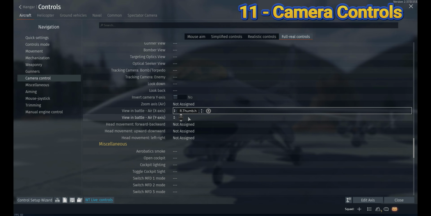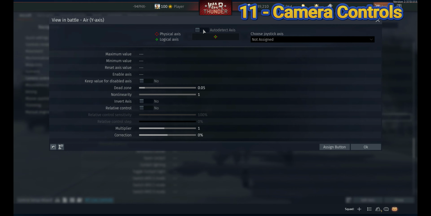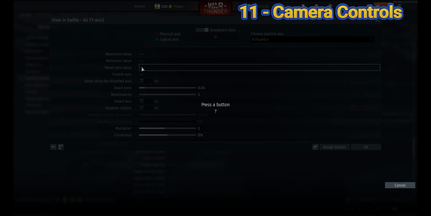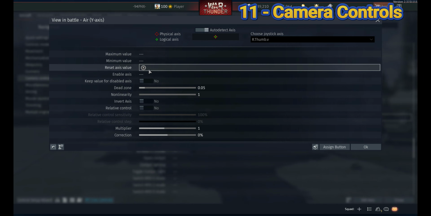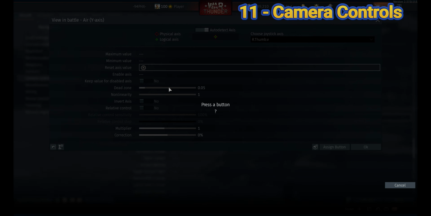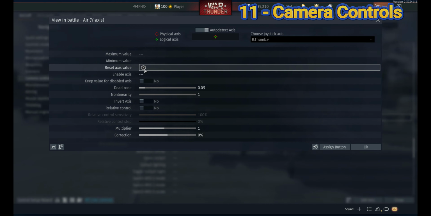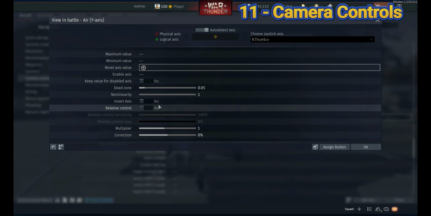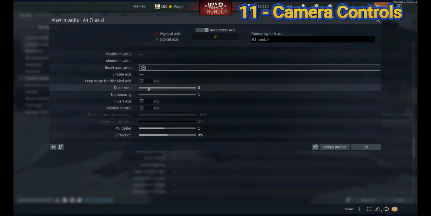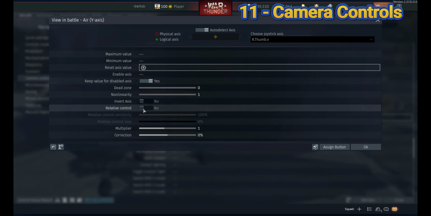Now you're going to rinse and repeat for the Y-axis. So auto detect, up and down. Reset axis value, same thing, guys. Reset axis value has to be on the same button. Click the right stick in. Make sure you click add, not replace. Guys, make sure you click the add key, not the replace key. If you click the replace key, it's going to take it away from the X-axis, and you don't want that. So make sure you click add. Take away the dead zone. Keep value for disabled axis and relative control.